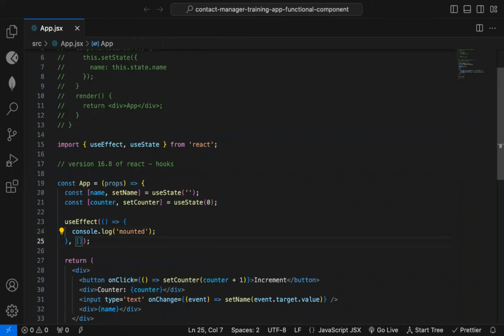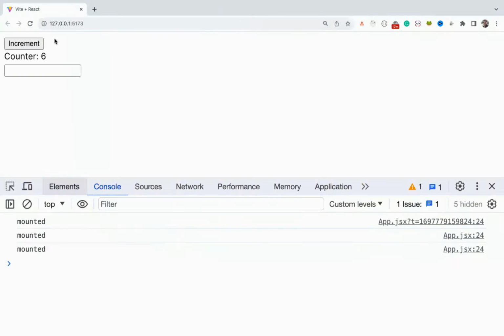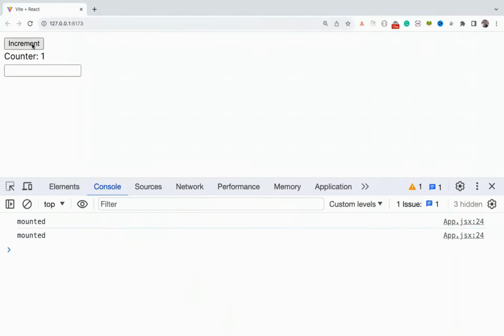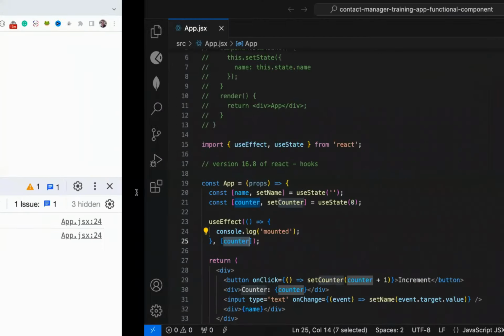But when you have a dependency, let's say counter, whenever that dependency changes, this code will get executed. Initially we'll see that mounted. Even though you have added this counter, it will still execute this code initially also. And after that, every time the counter changes, this function will execute again. So every time the counter changes, I am able to get that value.